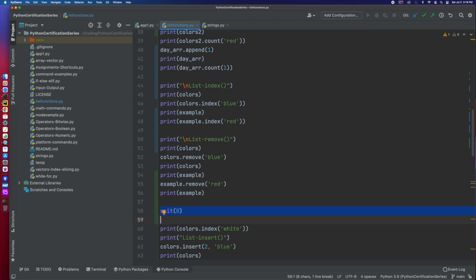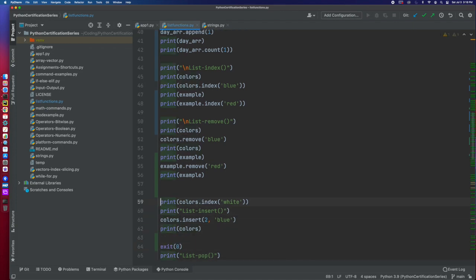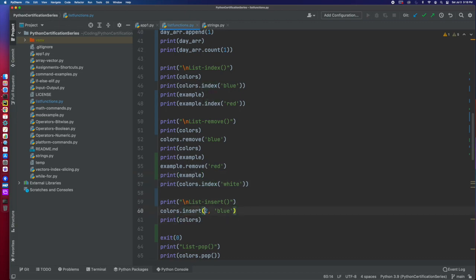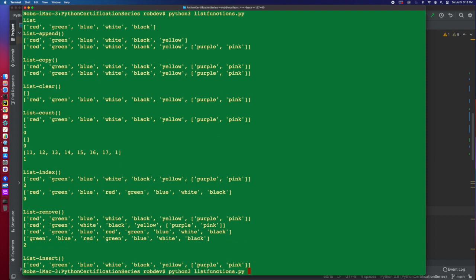Before I get into this next one, we will take a look real quick at what happens when you do the index of white after removing blue. And then we're going to look at doing an insert. So we're going to come back, and we removed blue up here, and on colors we're going to insert blue back in. So let's see how that looks. Let me clear this, get back to the top. There we go.